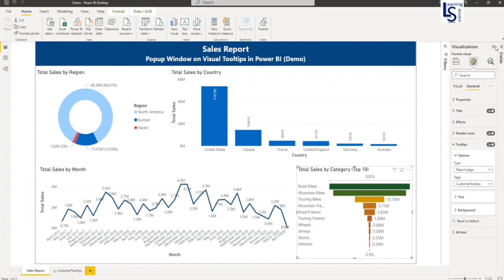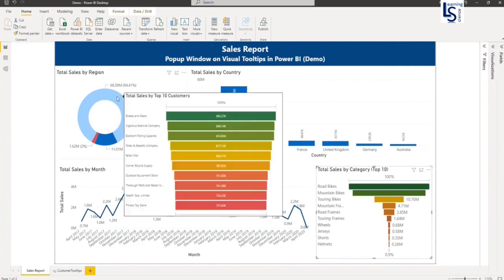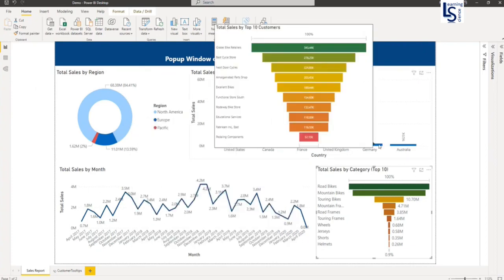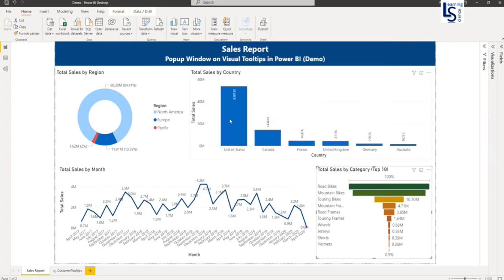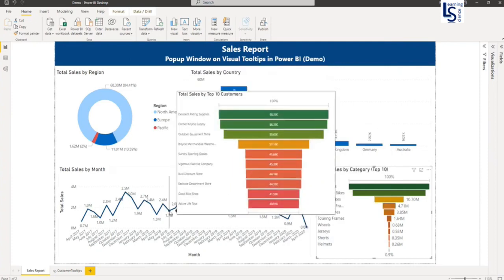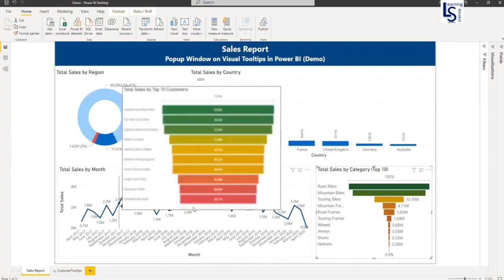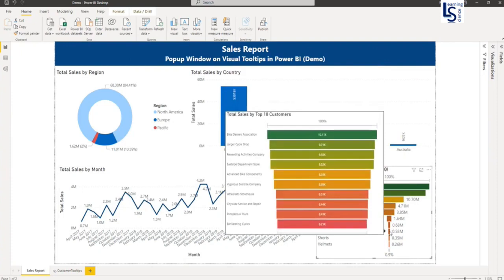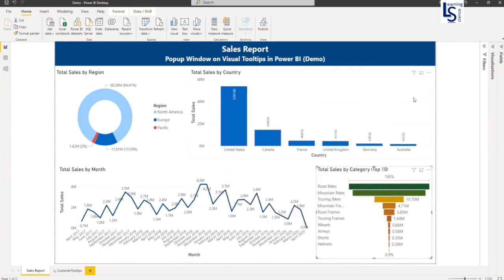Okay. Now let me show you the magic. So now you can see, for North America region, these are the top 10 customers. For country, Germany, you can see. For Australia, you can see. For United States, you can see. And similarly for month-wise, you can also see. So for this particular month, we have the top 10 customers. Now for category, you can see category wise. That's all for this video.